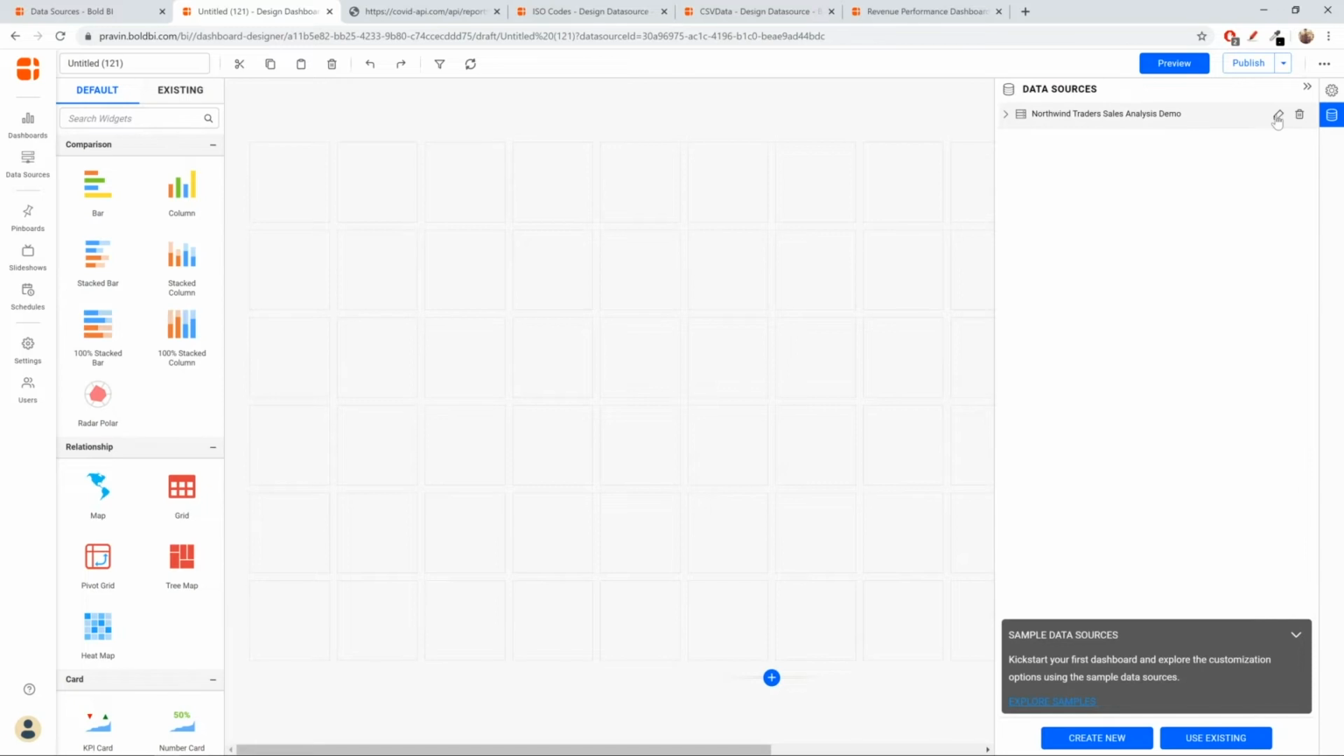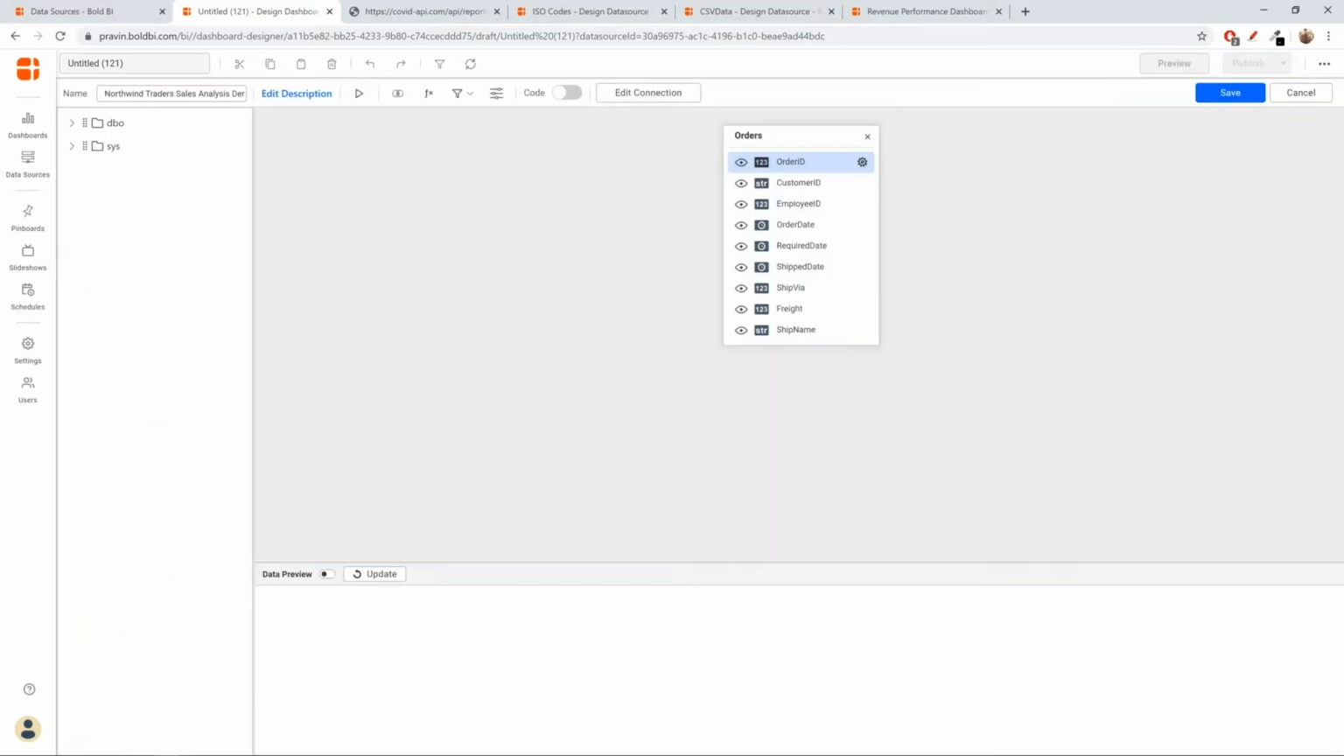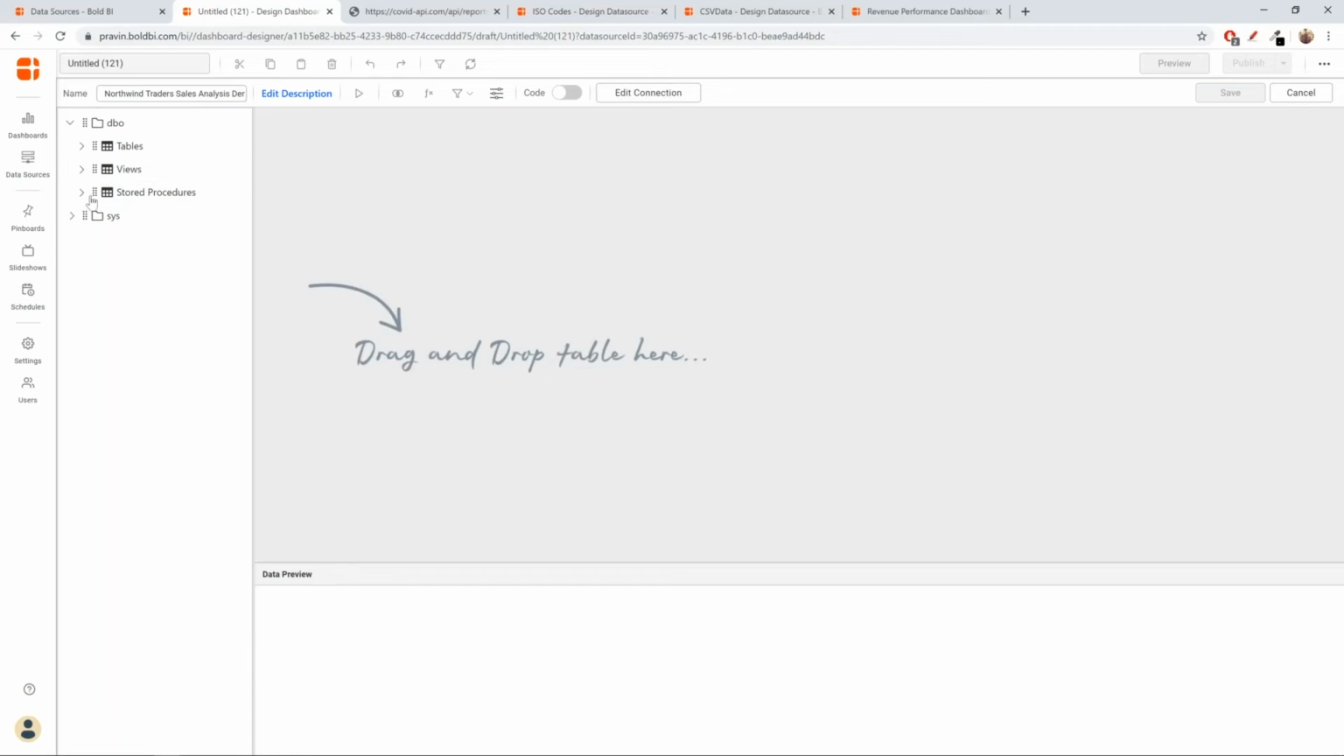So now let's put this parameter into use. Okay, we have a parameter now. First, I'm going to show you how to use this parameter in a stored procedure. On the left side, we have the tables, views, and stored procedures. I'll remove the orders table and drag and drop one of the stored procedures that I have, which requires customer ID as the parameter.